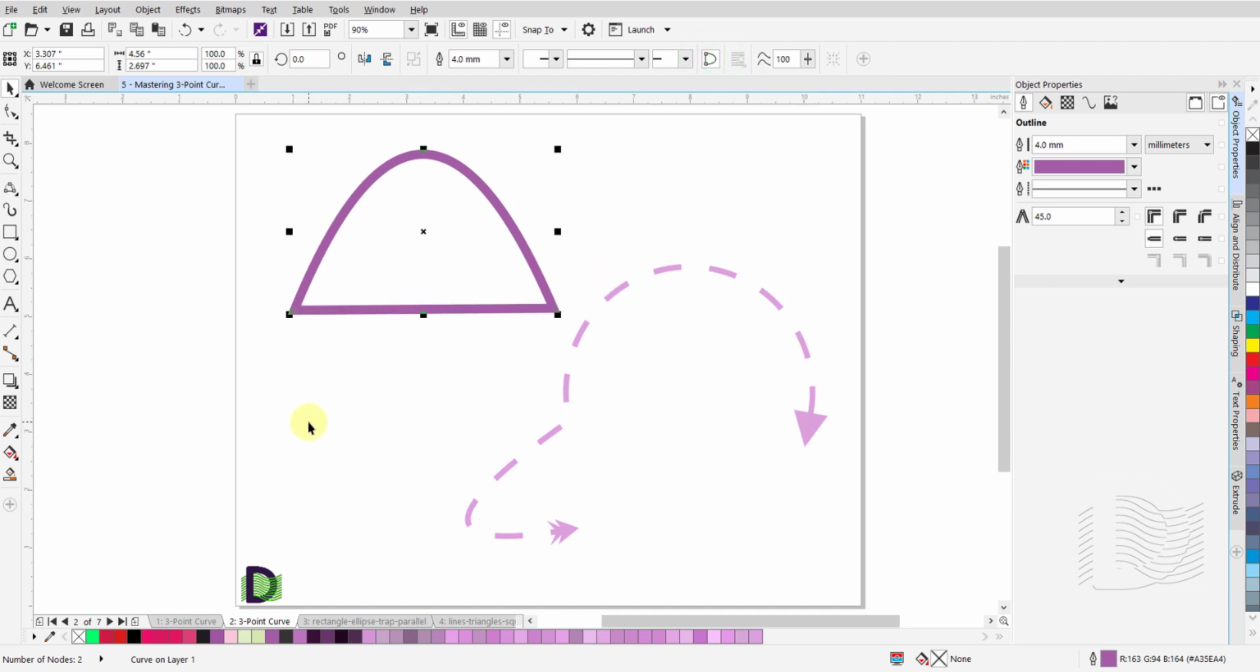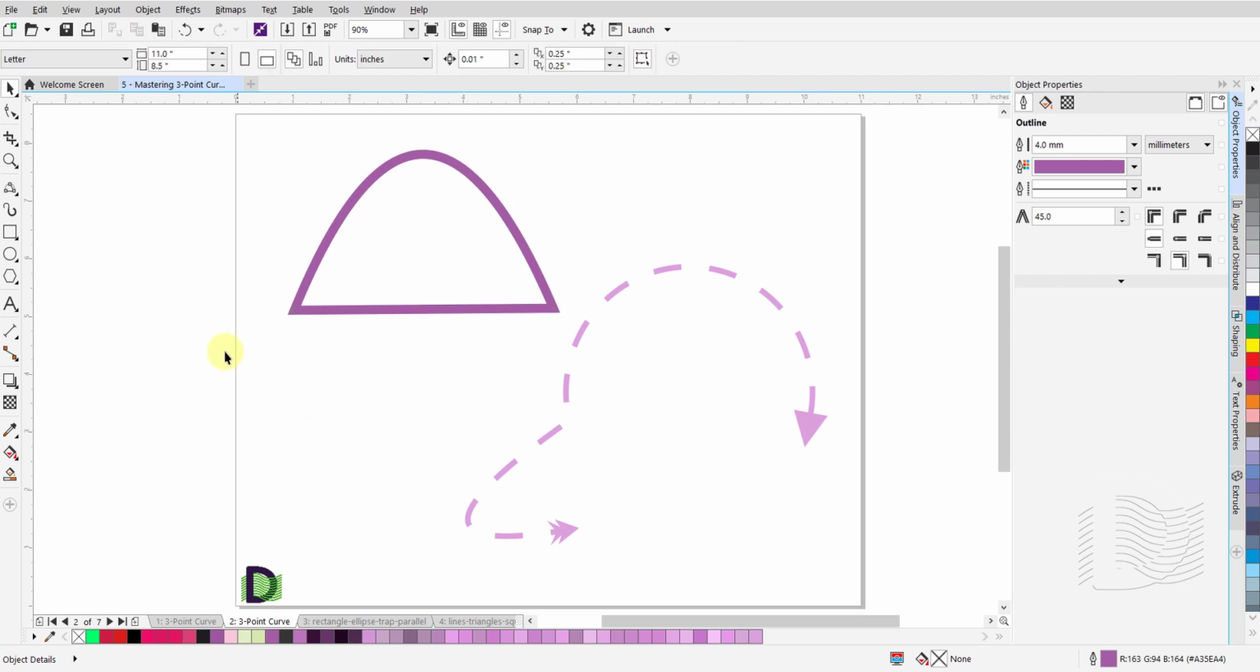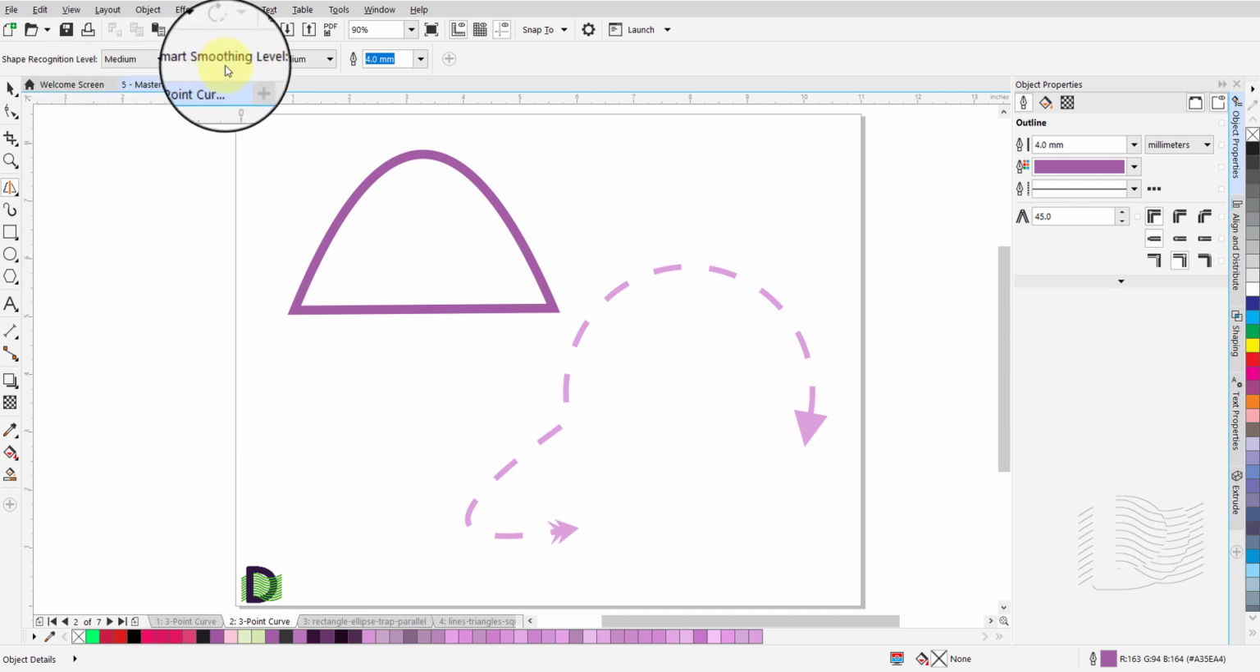Now, let us have a look at the Smart Drawing tool. This icon, under the Drawing Tools section, is for the Smart Drawing tool. It has a keyboard shortcut of Shift-S, click on it to select it, or press Shift-S to select it. When you pick the Smart Drawing tool, you will see a change in the properties bar. First you have the Shape Recognition Level Picker, followed by the Smart Smoothing Level Picker. You can adjust both the Shape Recognition Level and the Smart Smoothing Level from here.